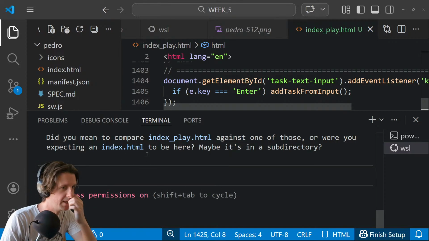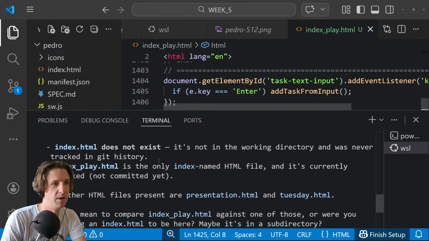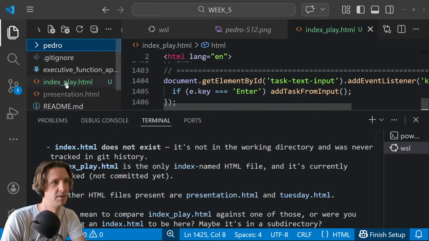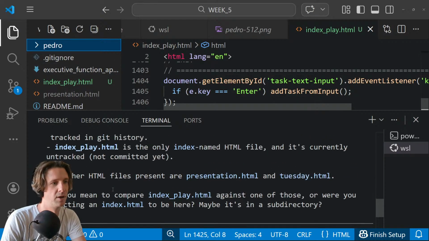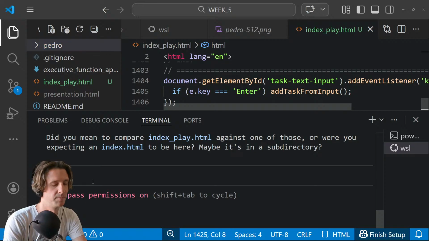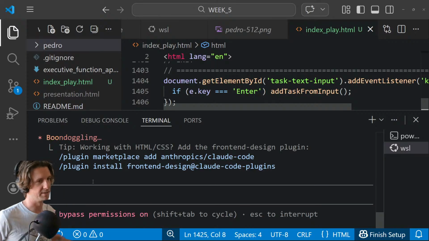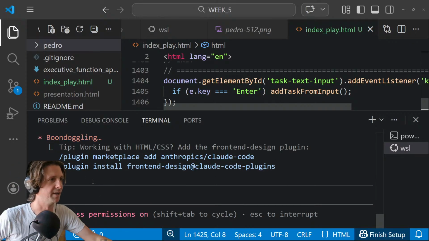Did you mean to compare index play against one of those? Index.html does not exist. Okay. Index.html is in the Pedro folder, so it had trouble finding it.